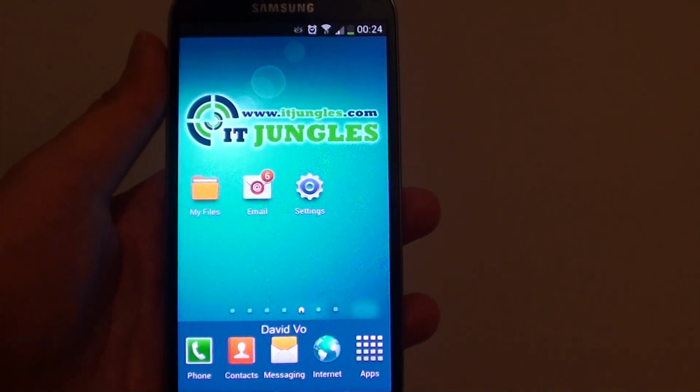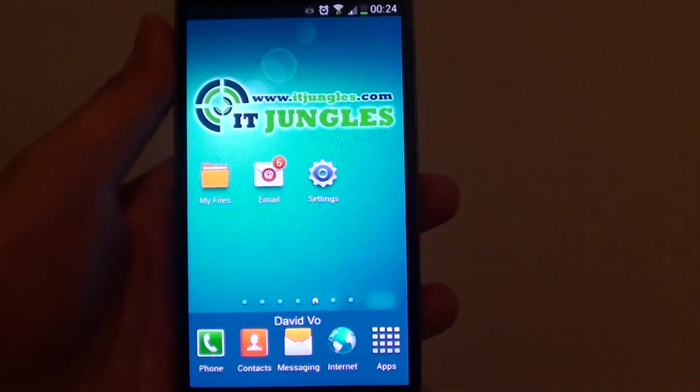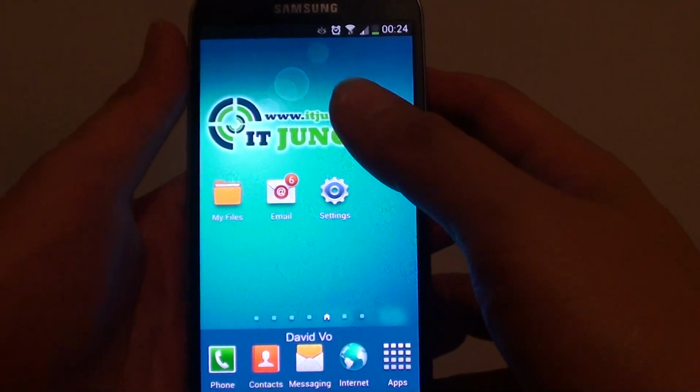How to use a quick response template to reply to an email on the Samsung Galaxy S4. First, let's open up the email app.